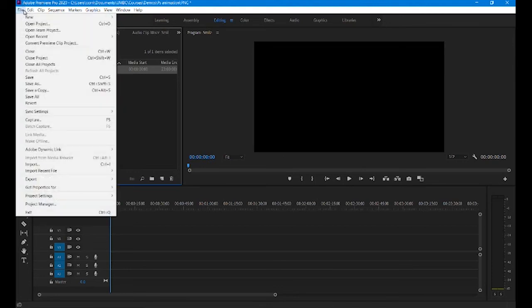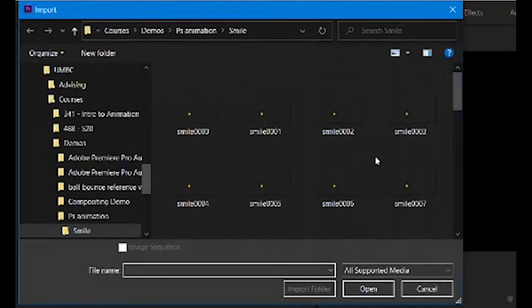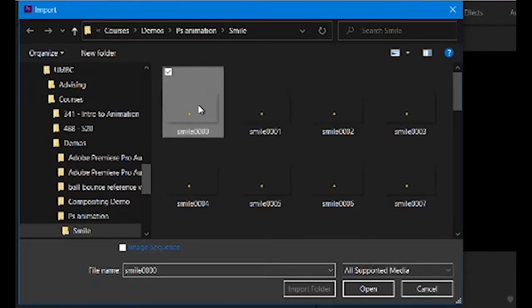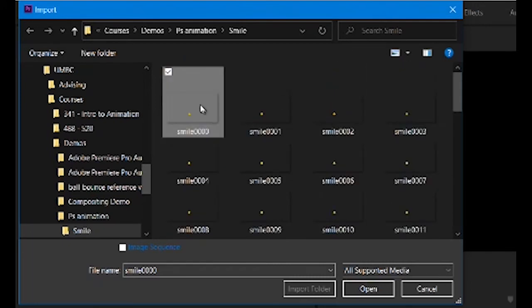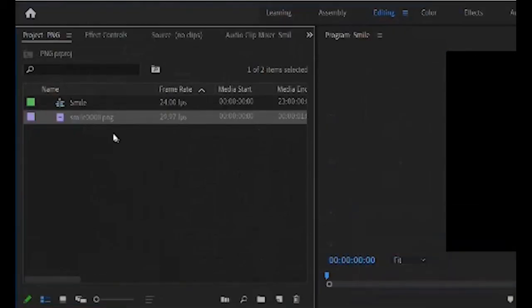So we go to File, Import, Control I. And then we want to select the first frame of our sequence. So you can see the whole 38 frame sequence is here. And you just need to select the first frame, and then there's this little box down here that says image sequence. If you check that box, it will import all of these like a video file. So if you hit open, then here it is.